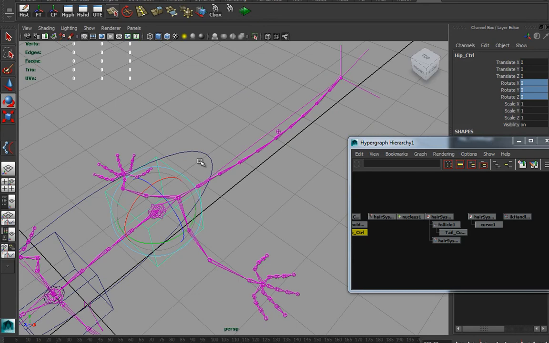And what time have we got? 8 minutes, so I'm going to stop this one here.